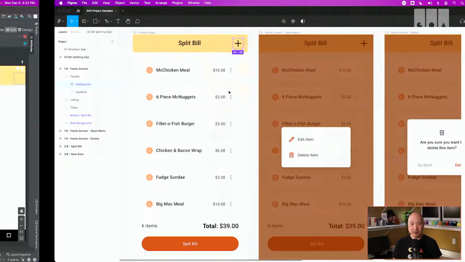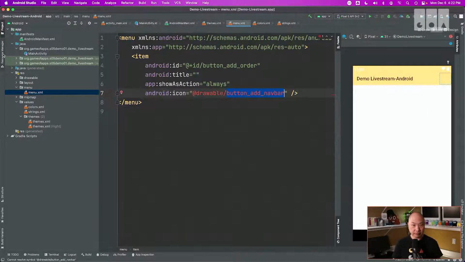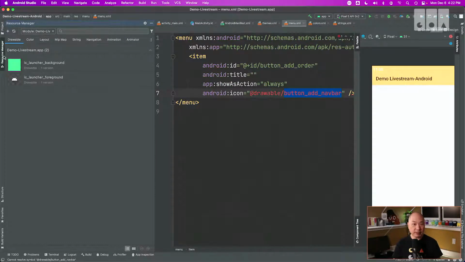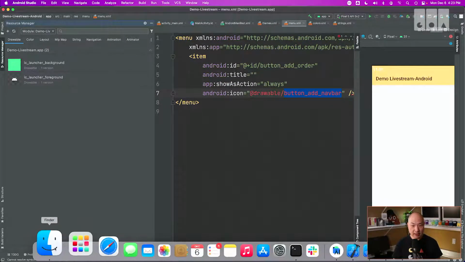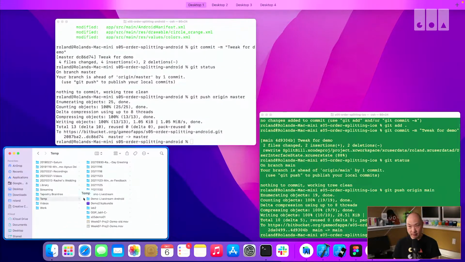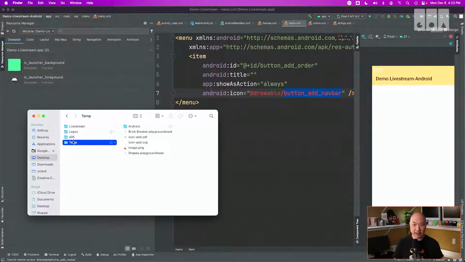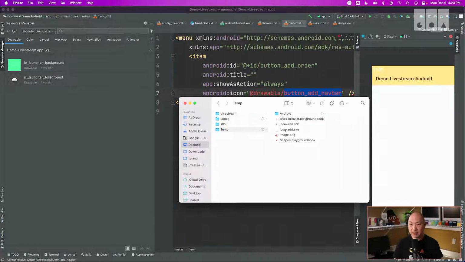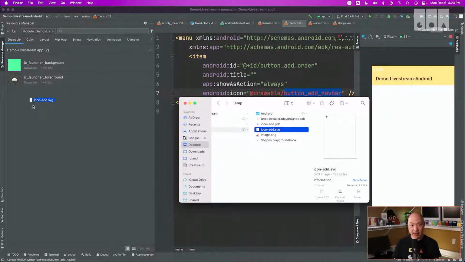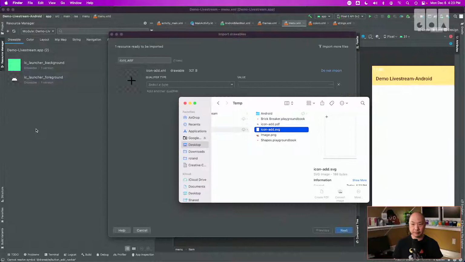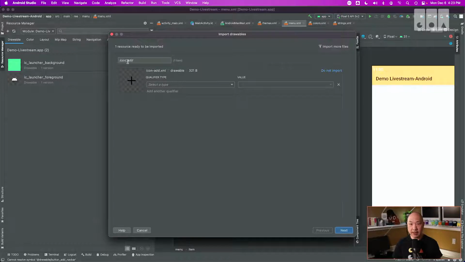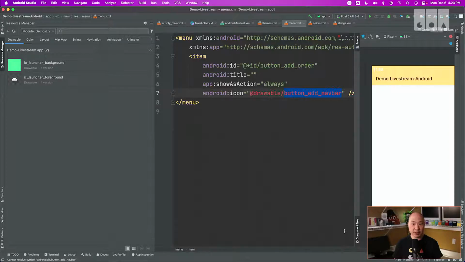Right. So let's go back to Android Studio. So here we are. I'm opening the resource manager, and then let me bring this window here. Okay, I saved it on my desktop under the temp folder. So this icon-add SVG is what I'm going to add in here. All right, so it's going to call it icon_add. I'll go next, accept the defaults and import that. Okay, so now it's imported this image.